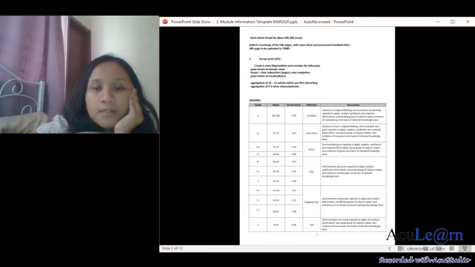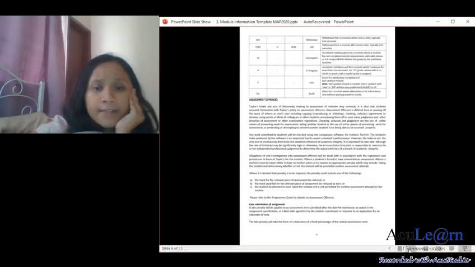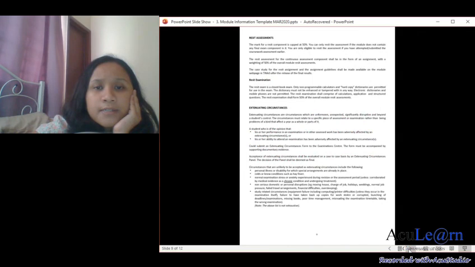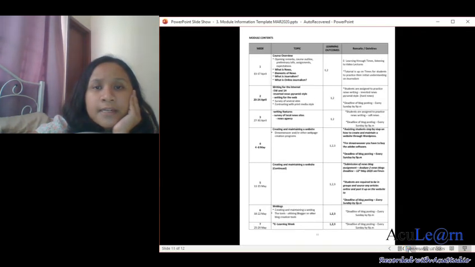This will be the grading of the subject. Make sure to do well for this particular subject, so you will have a good grade. And with that we have the final examination at 40%. And we go to the module contents.